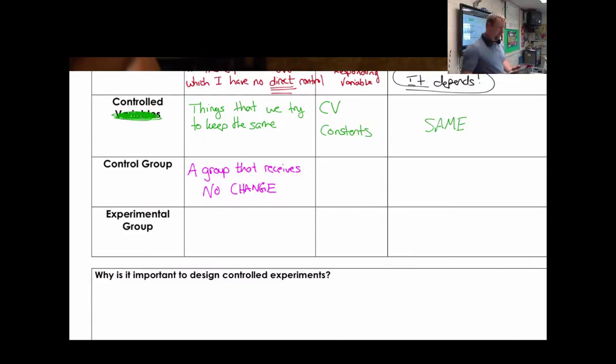Wait, would the control group be like the one that you give the sugar pill to? Yes. The control group in human experiments, especially medicine, would be like the placebo group. The group that is receiving what they think is the real thing, but really is just a sugar pill. What if they are those people that exaggerate? Well, that's why we have a control group, right?